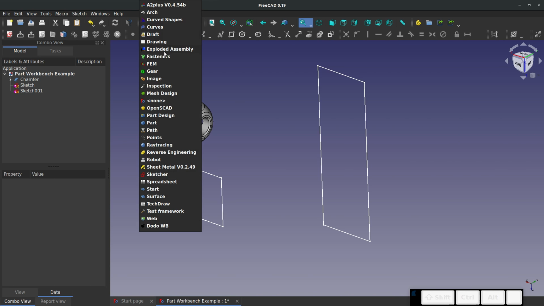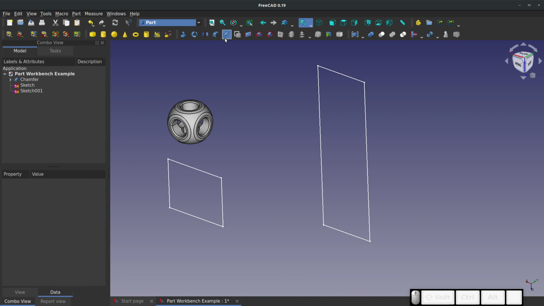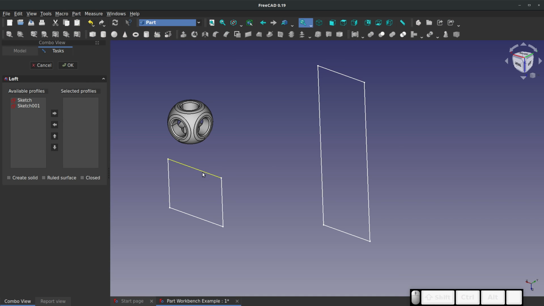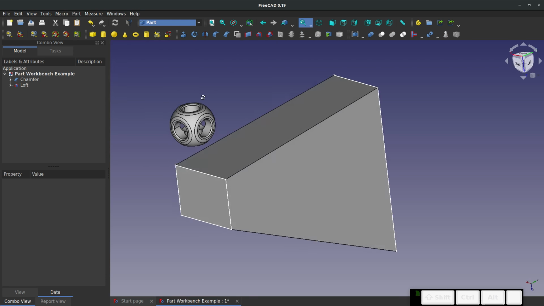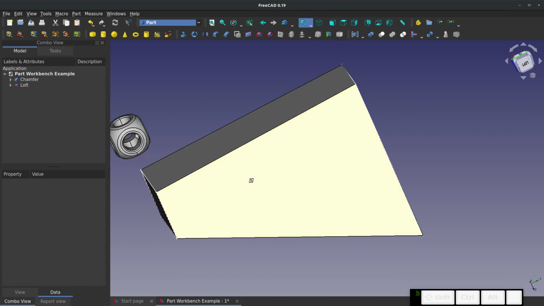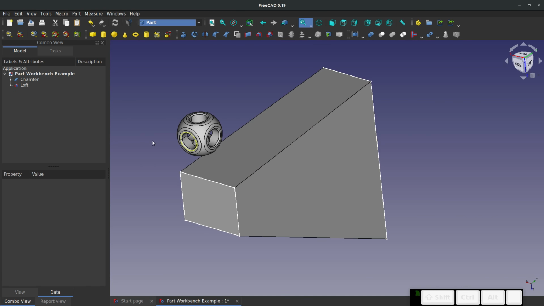So that with the part workbench, it works much the same, where I'm going to say, let's do a loft, and I select this profile and move it over here. Then I select this profile and move it over here, and I'll click Create Solid, and OK, right? So we've made a nice little loft in the same way that we would with the part design workbench, but in part workbench, it is just a little bit different of a workflow.